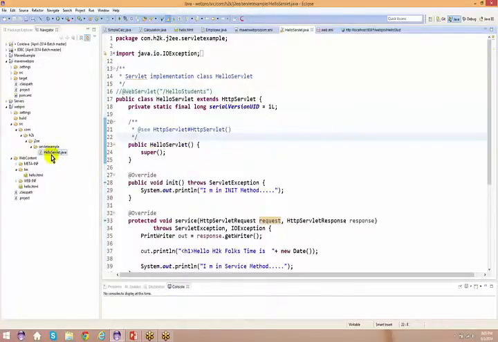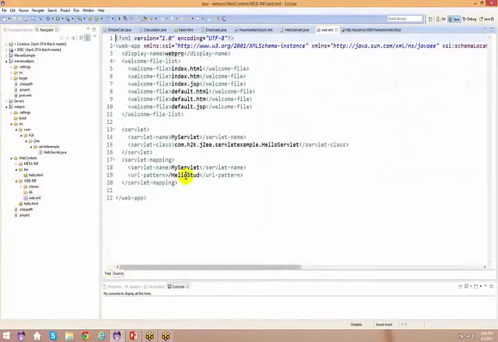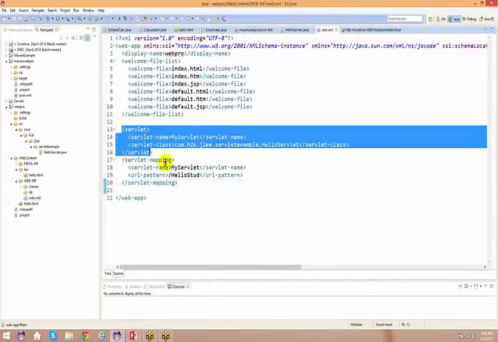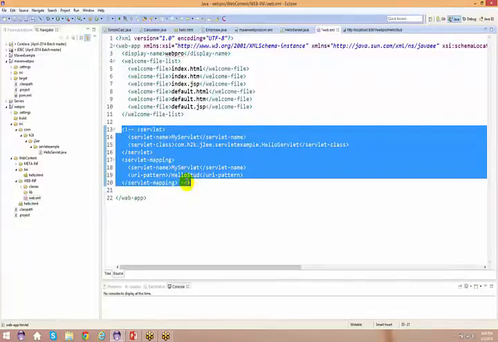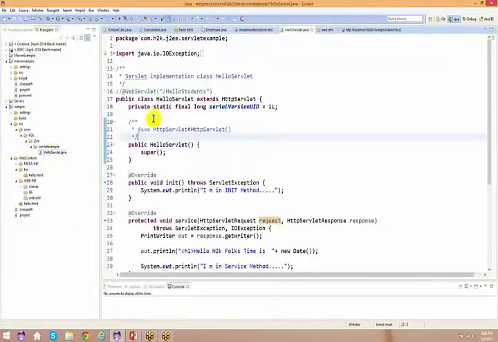Okay, so as of now, let me go back to your web.xml, and as we have seen yesterday, in your web.xml also you can basically manipulate the URL pattern. Otherwise you can even use the annotations. So as of now, let me just comment this out, and we will start working with your annotations itself.